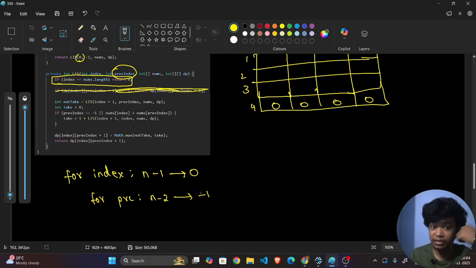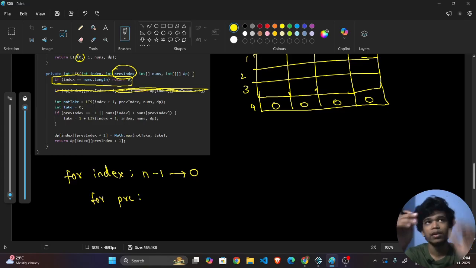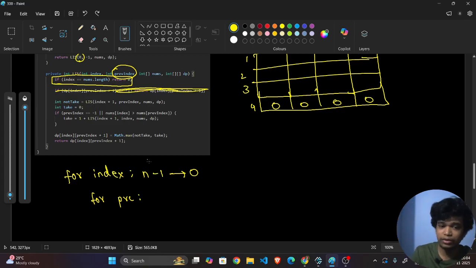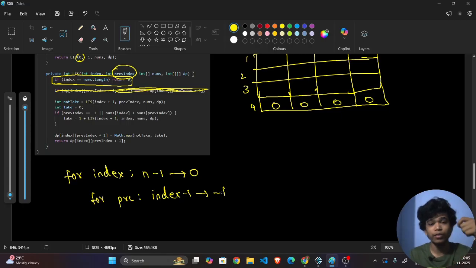But this statement is wrong. What is wrong in this? Observe this clearly. Many of them make this mistake while converting memoization into tabulation. Previous index will always be lesser than the current index. So where should I start? I should start from index - 1, and go up to -1. So these are your two loops on the basis of the varying parameters.